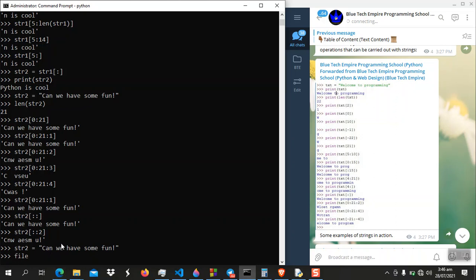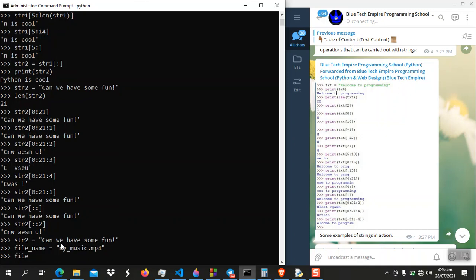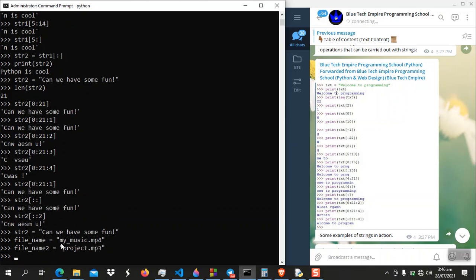file name equals to my music.mp4. Now let's have file name 2 equals to project.mp3. Now we know all our file names end with a dot followed by the extension.